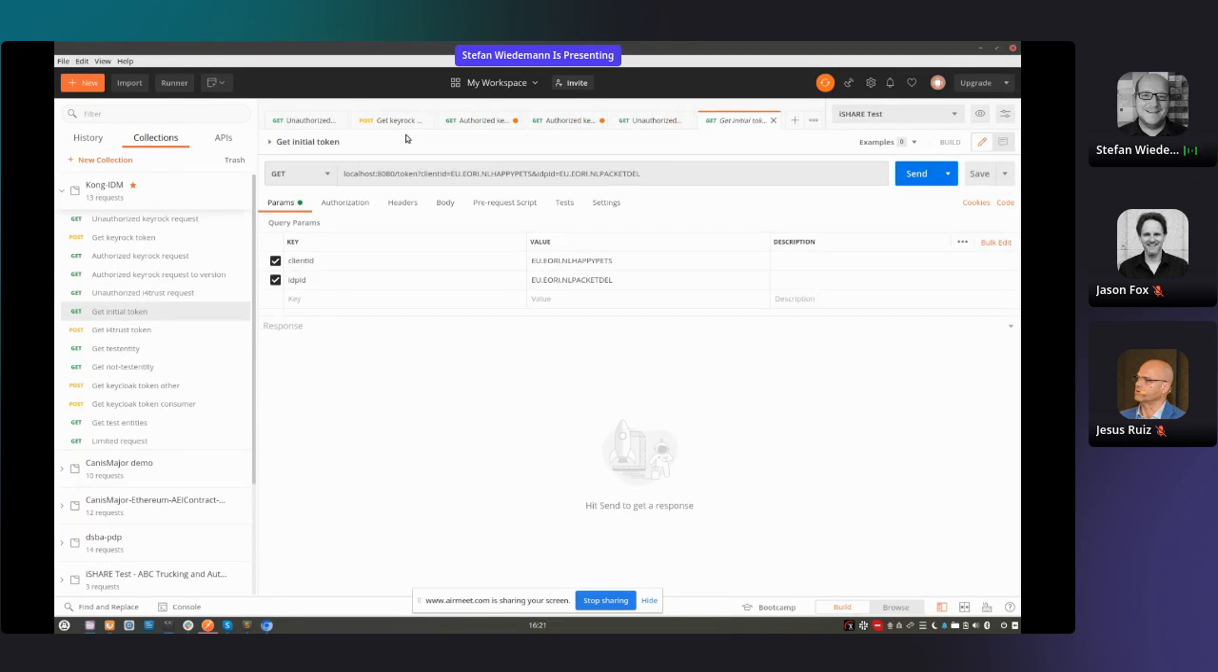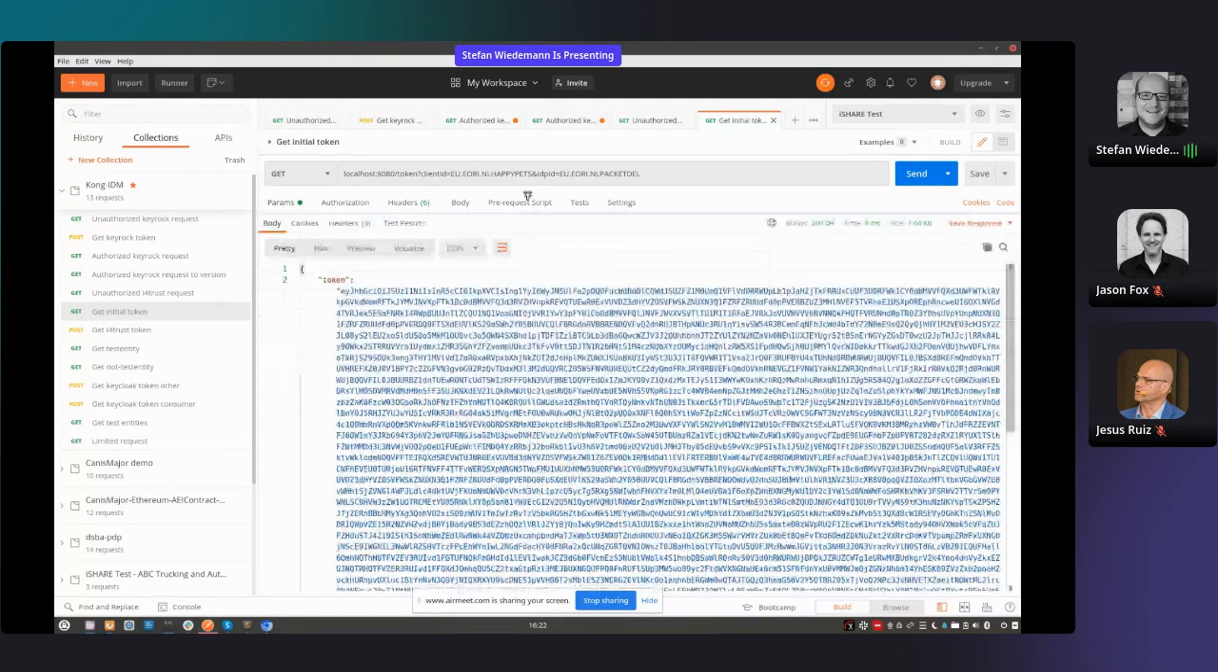For iShare Trust, we first have to generate our own token. We will request as the participant Happy Pets, which is basically an entity out of our reference examples. And our Kong will act as the data provider with the identity Packet Delivery. So I have a small tool running which will generate a conformant token for Happy Pets with the audience Packet Delivery. So we now get an iShare compliant JWT token.